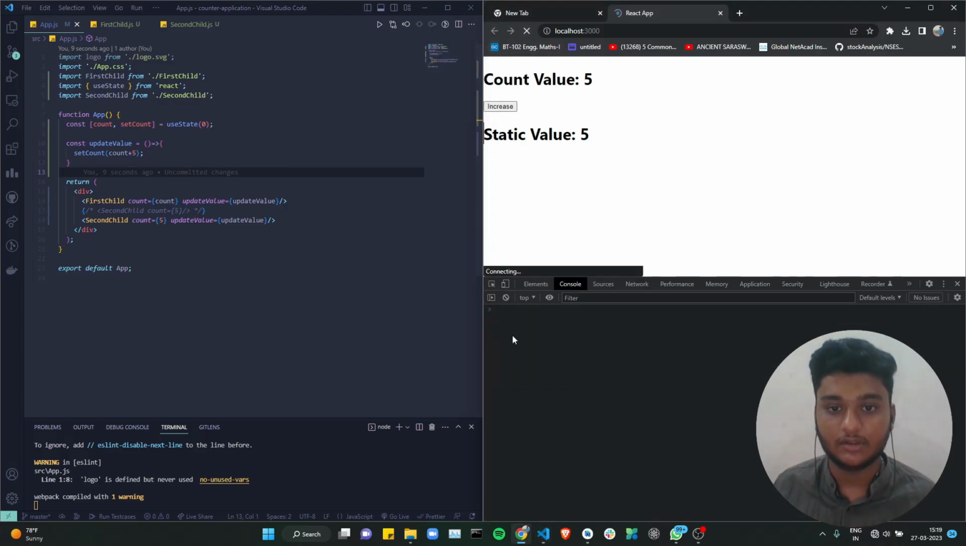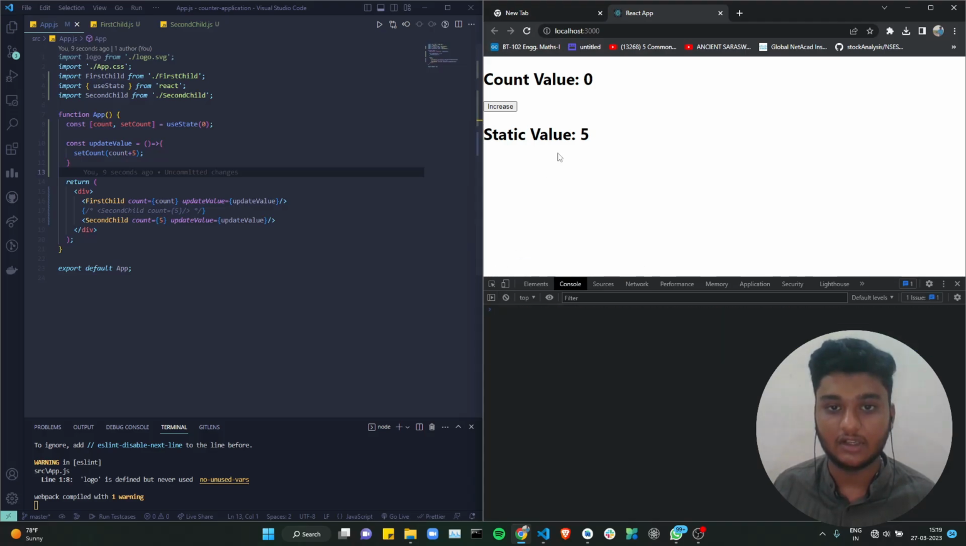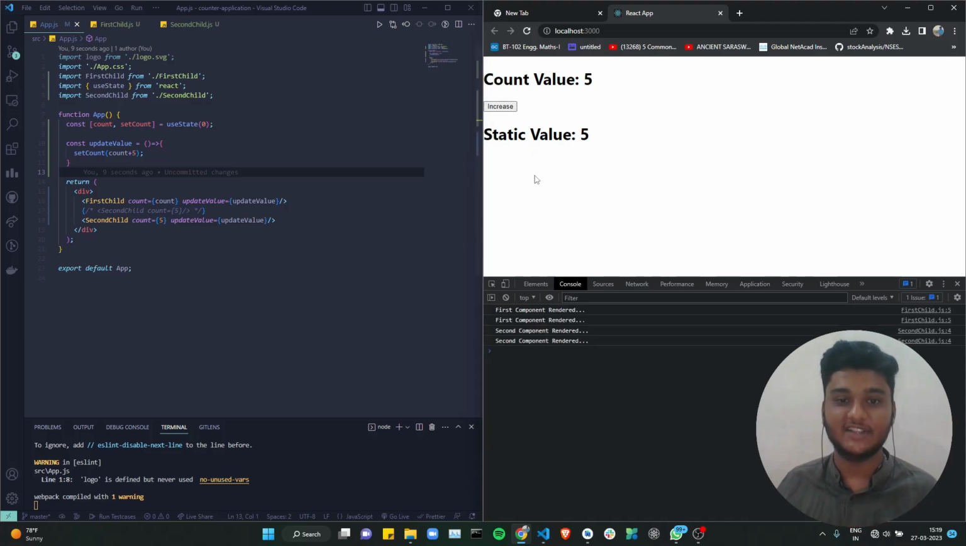So I will reload it. Initially we are having 4 console logs. I will clear it for now and we increase this. Yes, you can see again we are in trouble. Our component is again re-rendering all the components. So what is happening over here?